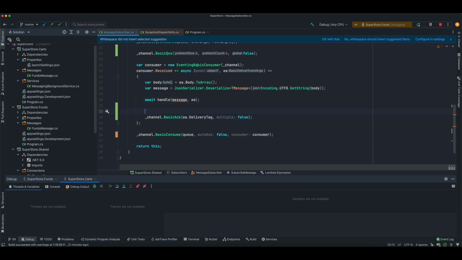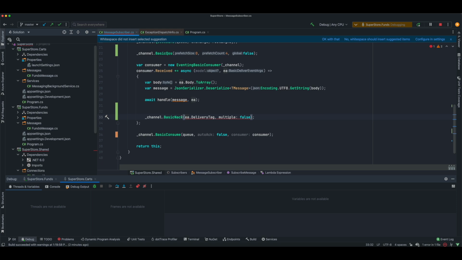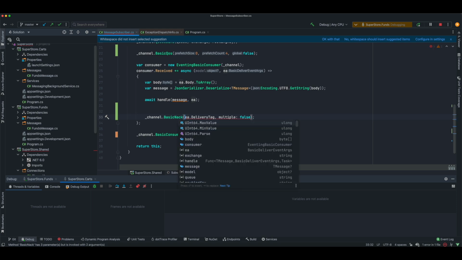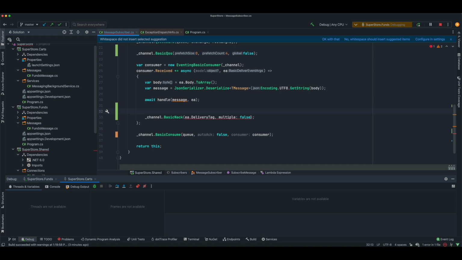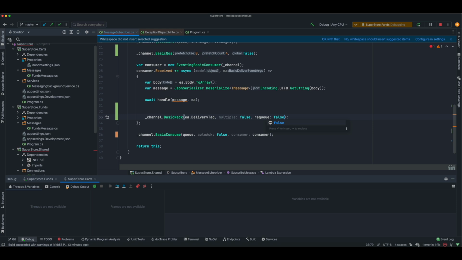And just like we've done with the basic ACK, let's start maybe with NACK because it's quite similar. So basic NACK accepts 3 parameters. First, as you can see, is the delivery tag, obvious. Second is multiple, so whether I would like to provide negative ACK for multiple messages or not. And the third parameter says whether I would like to requeue this message, so put it back into the original queue. So in our case, we can say that requeue should be false.